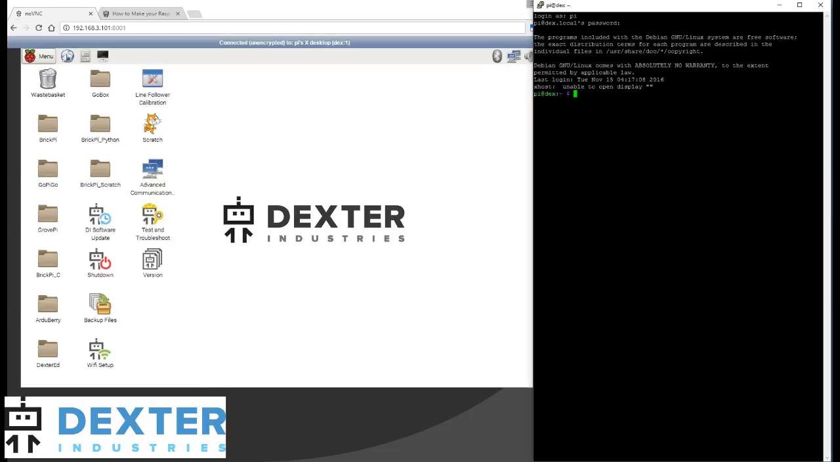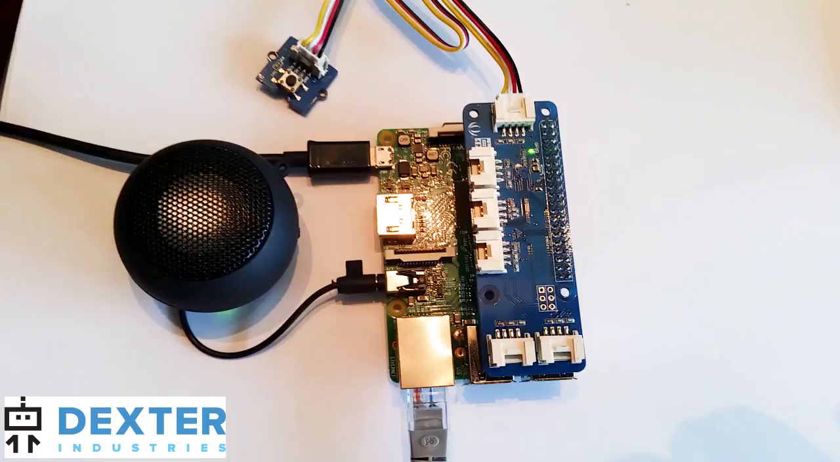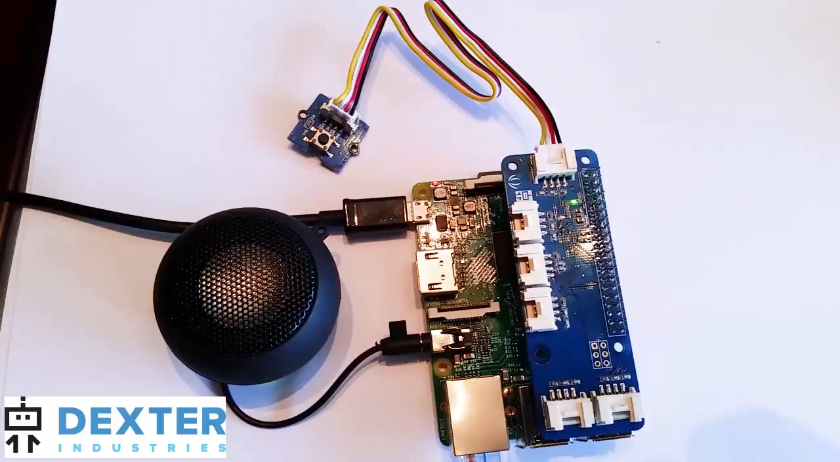I've got my physical setup here. I've got a Raspberry Pi. I'm running Raspbian for Robots on it, and I'm connected over Ethernet, although this was easily done over Wi-Fi or however you typically connect into your Raspberry Pi. I've got a GrovePi here on top of the Pi, and this actually works on any one of our robots, the GoPiGo, the GrovePi, or the BrickPi.